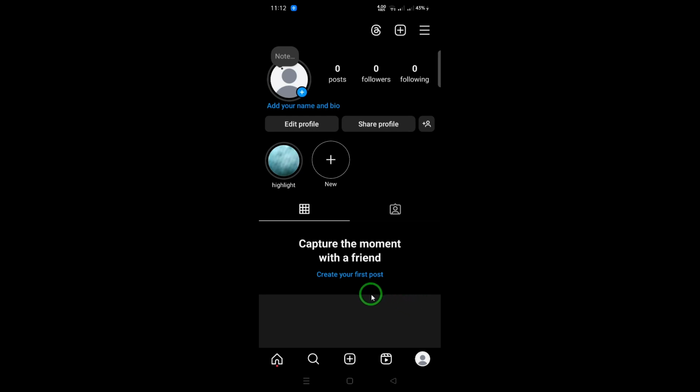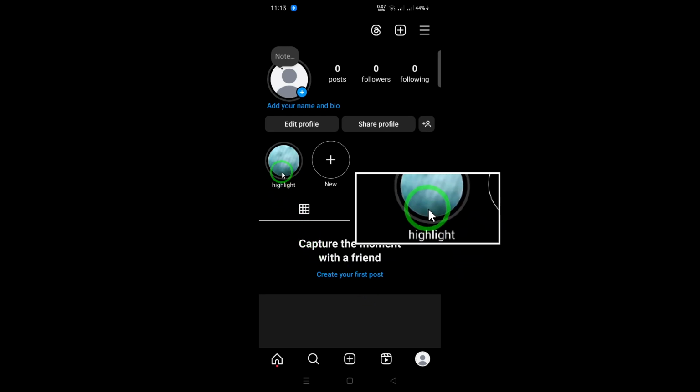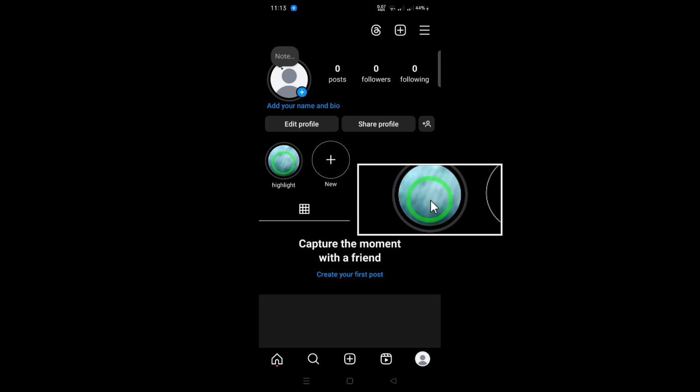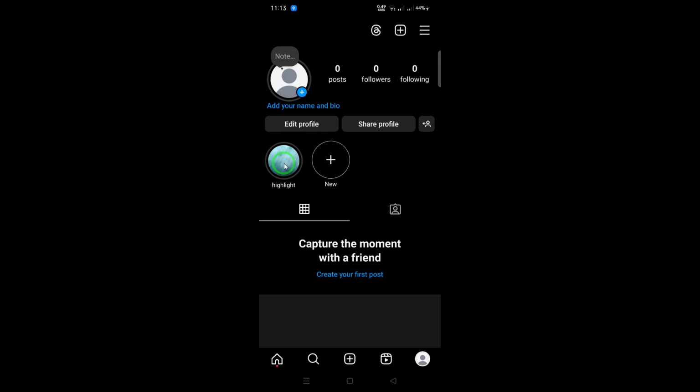Once you're on your profile, look under your bio for the highlight you wish to copy. Highlights are those circular icons that showcase your best stories, so find the one that you want to share with others. Now here comes the crucial step.